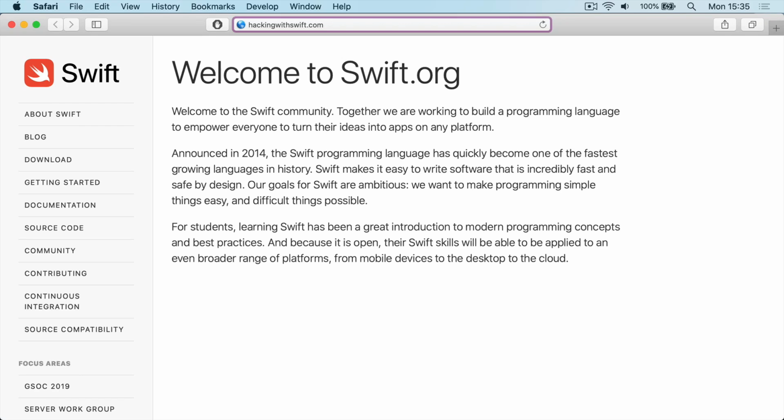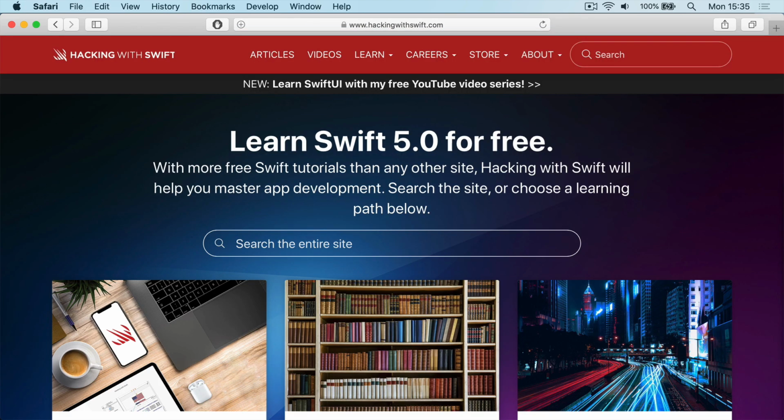A couple of months ago, Hacking with Swift served up its 25 millionth page view, so I thought it was time for a site refresh. Let's take a look at what's changed.